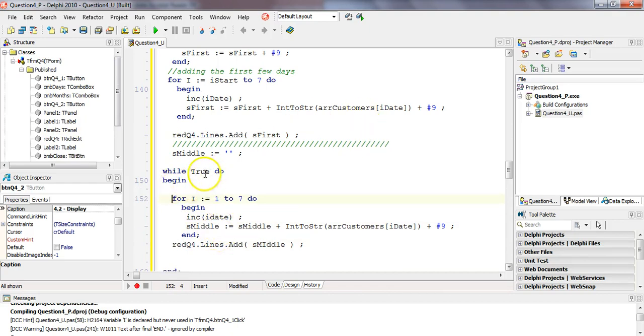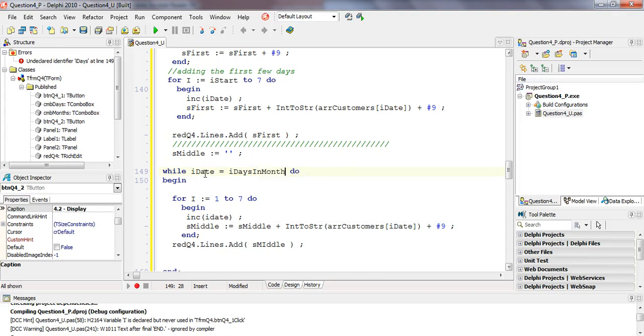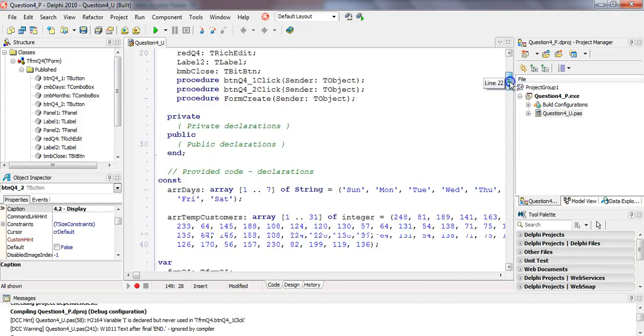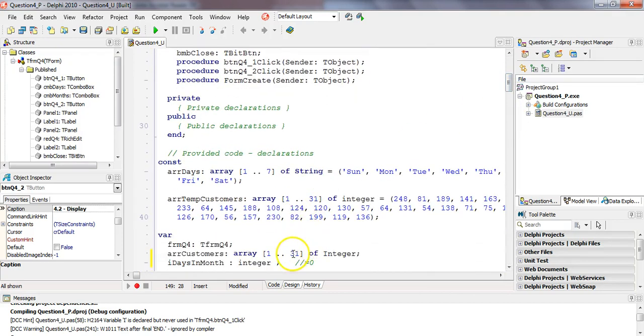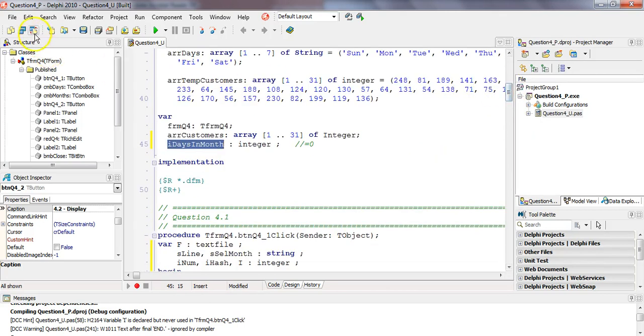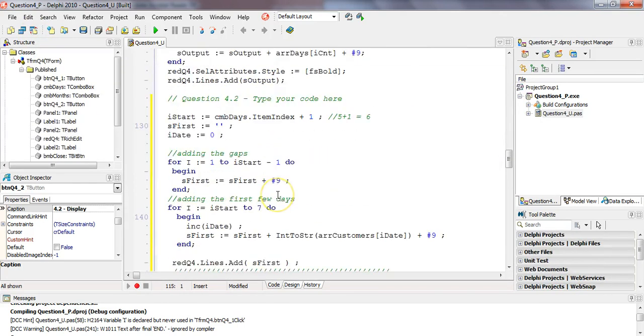Do we end when date equals the number of days in the month? This is the variable, remember, that tells me when is the end of the array. Although the array can go to 31, days in the month will tell me how many values there are actually in the array. So do I do that?